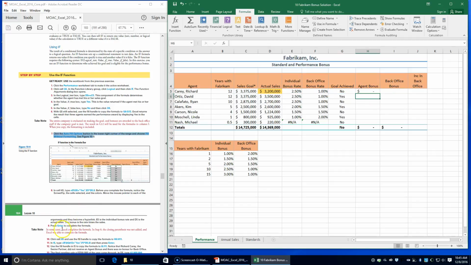Alright, when you press Enter to complete the formula, it says take note, in some cases Excel completes the formula. In step 8, the closing parenthesis was not added and Excel was able to complete the formula.